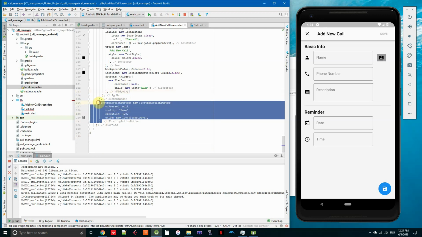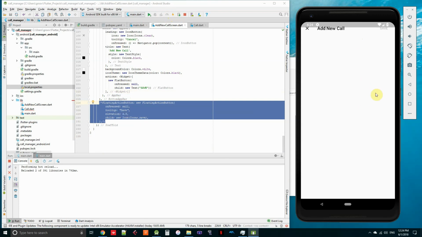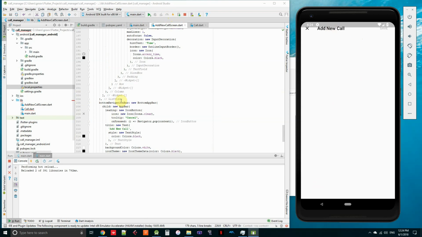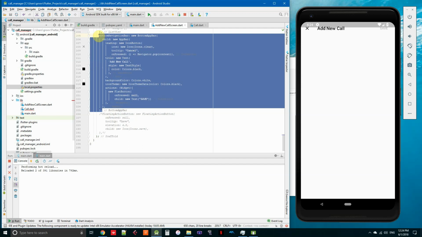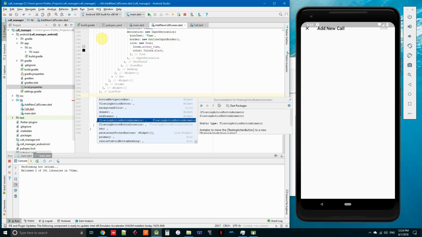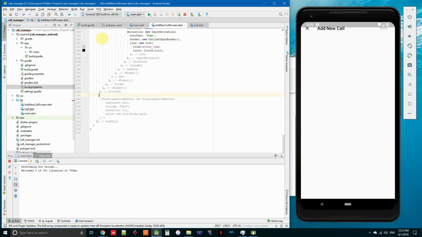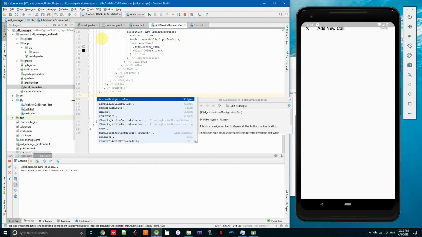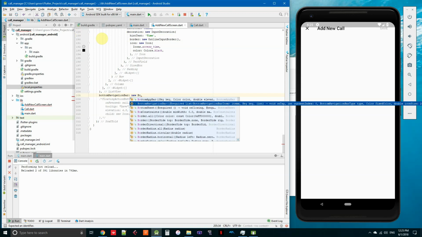Let me just comment out the floating action button. Oh my god. That's crazy. That did not work at all. Let's see what else I can do then. Because I'm in the scaffold. Bottom navigation bar, new bottom app bar. Navigation bar. You know what?